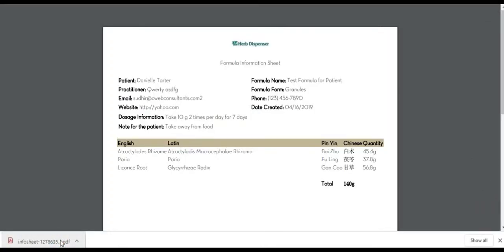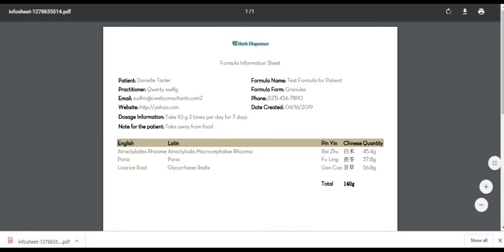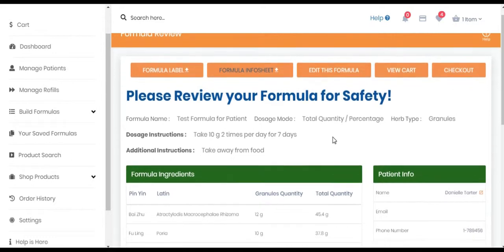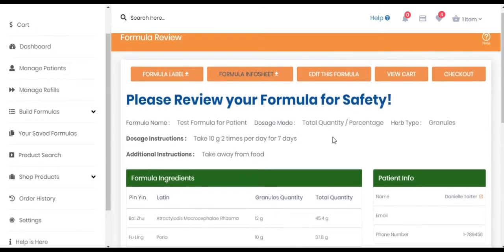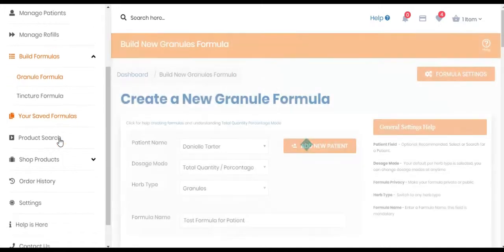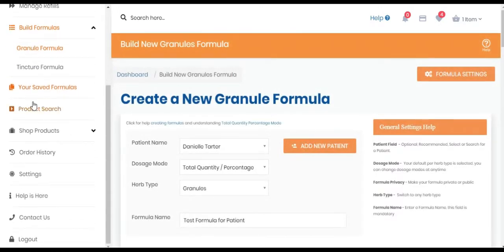So there's the info sheet. If we wrote all the preparation instructions, they would appear here. That would have been a good idea. It's letting me review my formula. I may not be happy with it. I could edit the formula. It's going to bring up the formula again for me, and I could edit it and then resave it again.